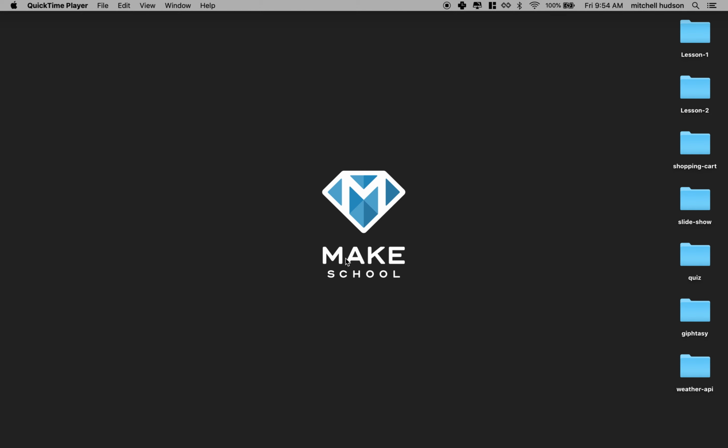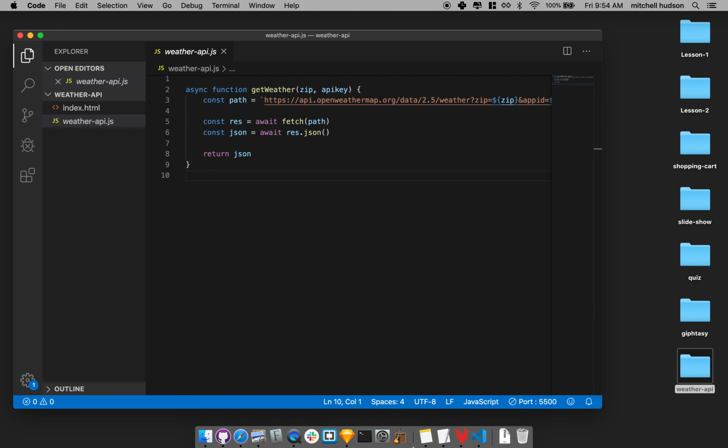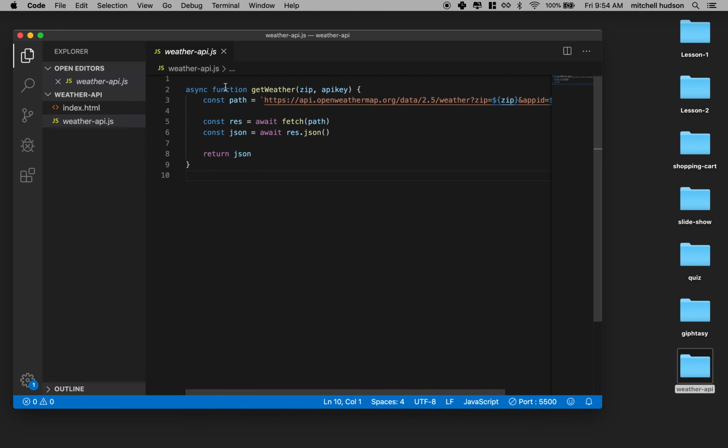Hello, this will be a continuation of our Weather API project, and I'm going to open our project up here in Visual Studio Code. And where we left off, we had set up our getWeather method to work with the async and await keywords.